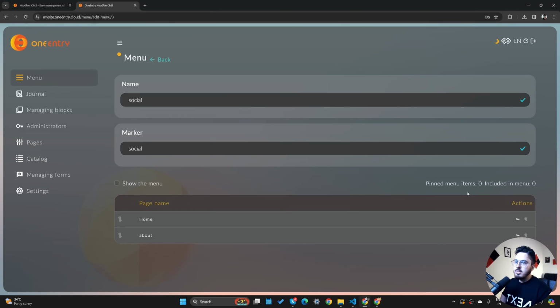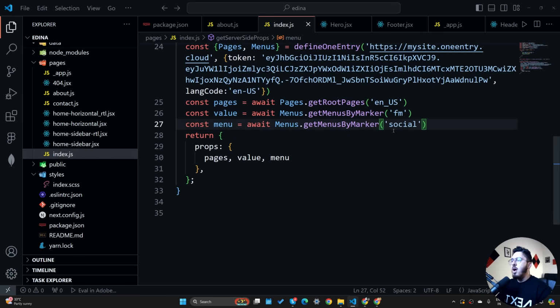And if you want to add some pages to this menu, you can simply do this. So I'm adding home to the menu and I'm adding about to the menu. For a while, let's assume that these are social pages, or let's say these are all the pages that exist in our CMS.